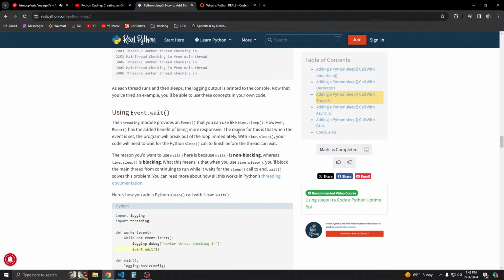Event.wait. The threading module provides an event that you can use like time.sleep. However, event has the added benefit of being more responsive. The reason is that when the event is set, the program will break out of the loop immediately. With time.sleep, your code will need to wait for Python sleep to finish. The reason you want to use wait here is because wait is non-blocking, whereas time.sleep is blocking. What this means is that when you use time.sleep, you'll block the main thread from continuing to run while it waits for the sleep call to end. Wait solves this problem. You can read more about how all this works in Python's threading documentation.